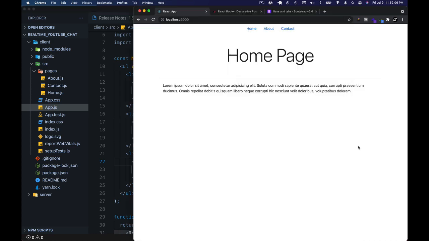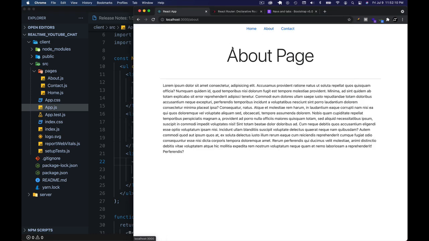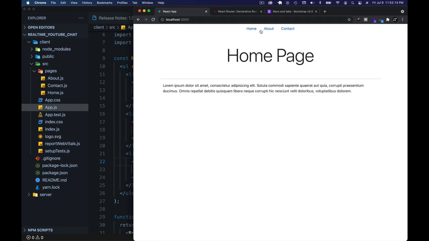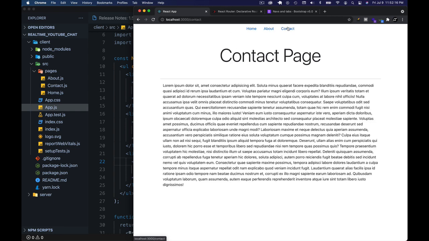All right, so let's give this a try. Now you can see home, about, and contact. We can click on about, we can click on contact. You can see there is no page reload because we're using the React Router DOM. It's a component based routing. Beautiful.